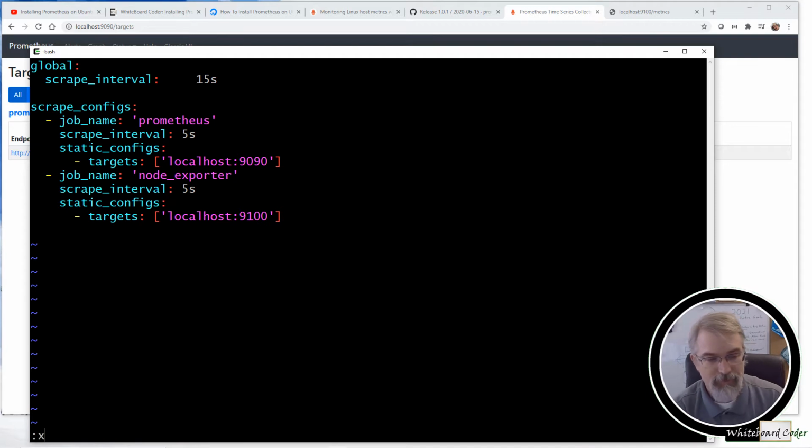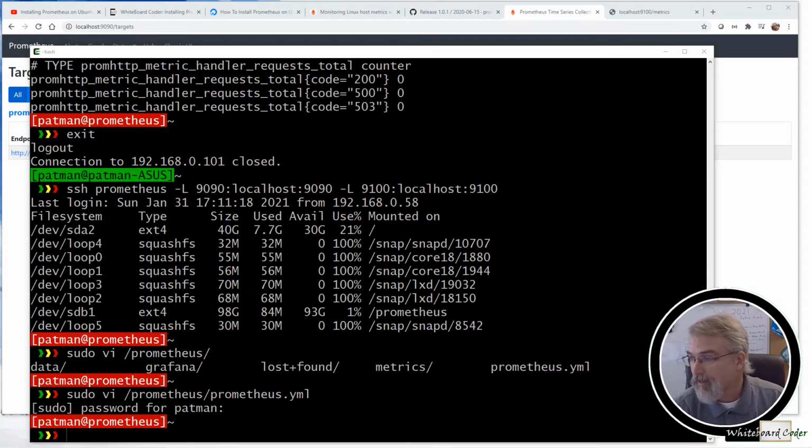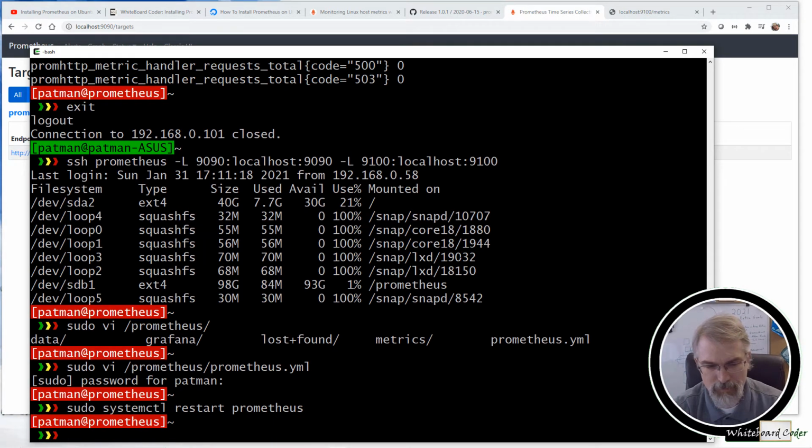So now, if I save that off, I just need to restart. So let me do a sudo systemctl restart. But I need to restart Prometheus, because Prometheus isn't yet using our new scrape config. So I'll hit restart Prometheus. We can go check the status of it real quick.